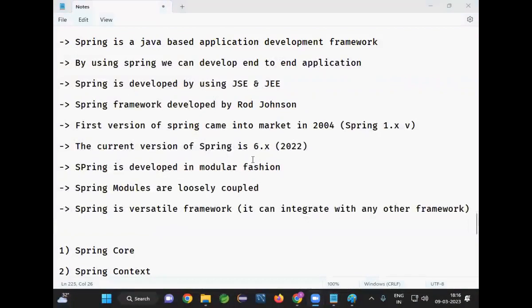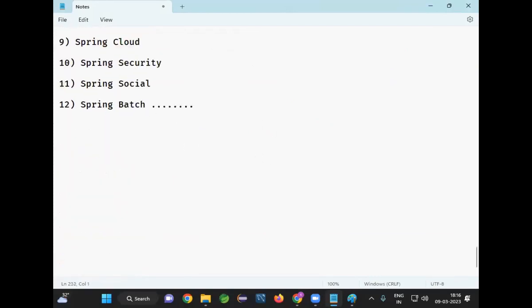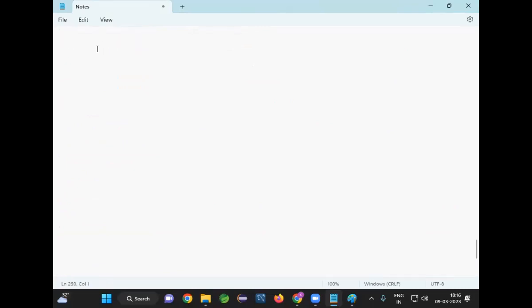Fine. Now, the first one is the core module, guys. Spring core module is the base module in the Spring framework. It is going to provide the fundamental concepts of the Spring framework, that is IOC container and dependency injection. If anybody wants to learn Spring, first they have to learn the Spring core module.